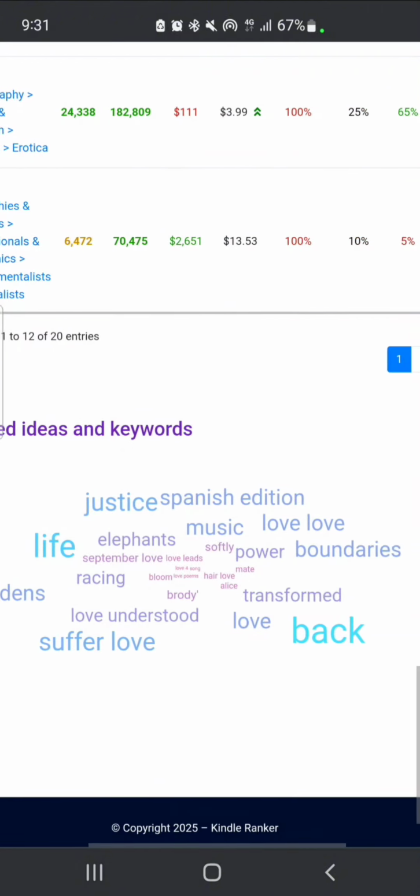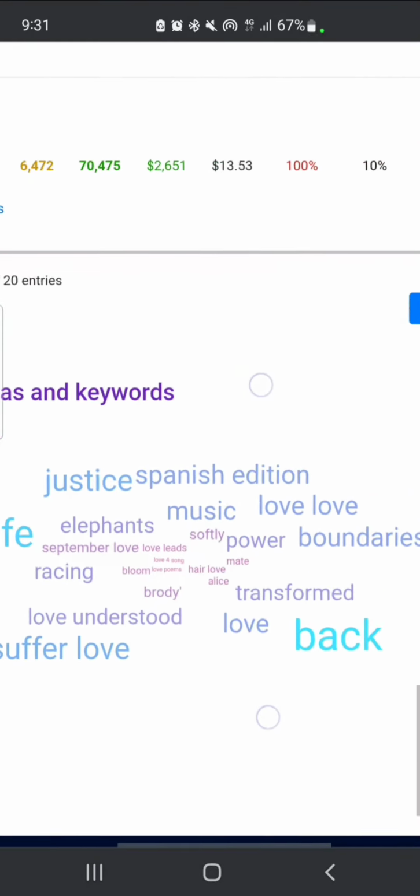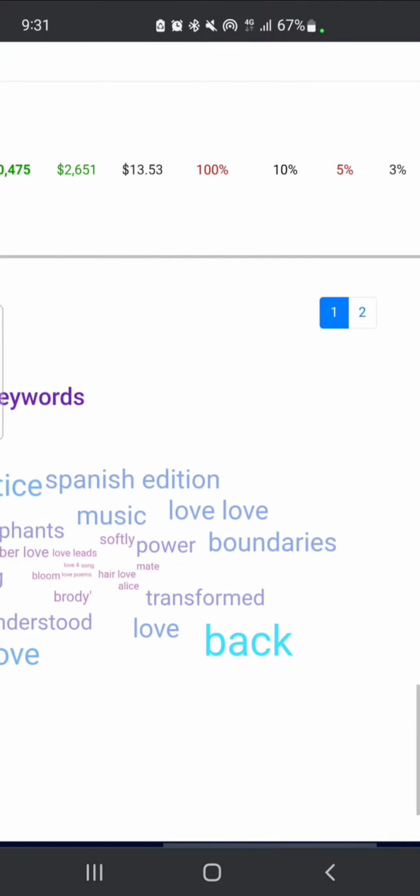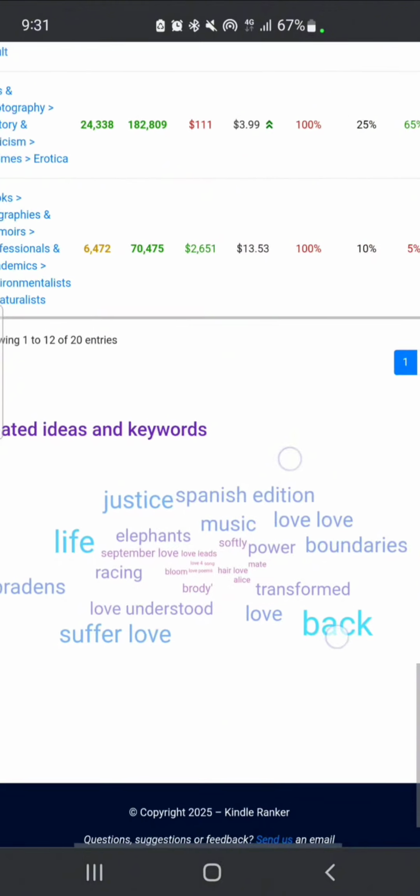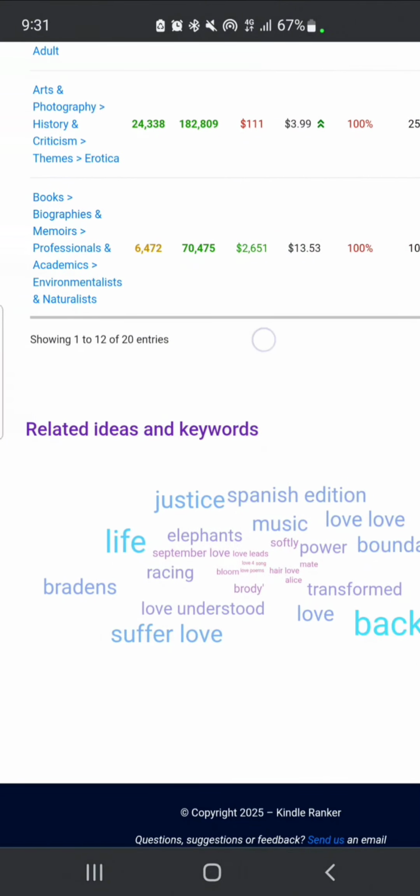You can go through them, pick the ones related to what you wrote on, and put them in your Amazon book keywords. All right, so this is how you can do it.